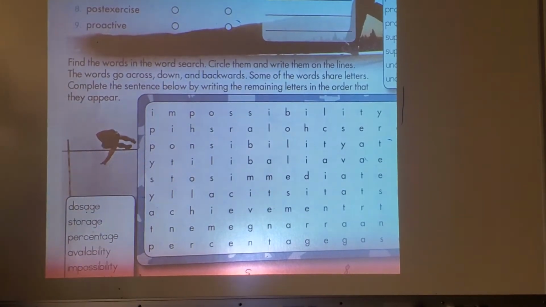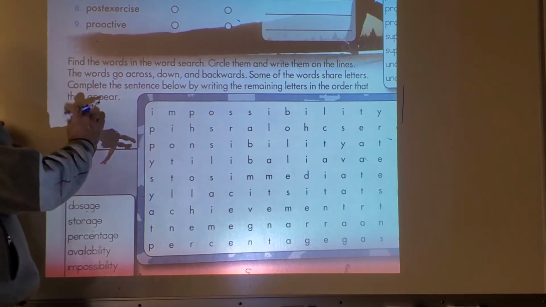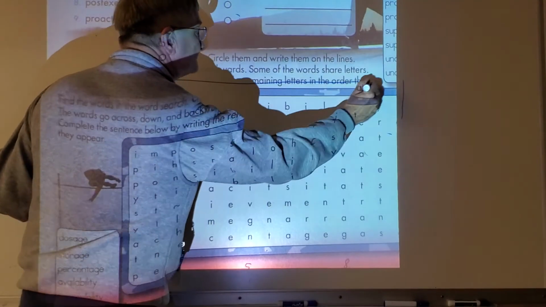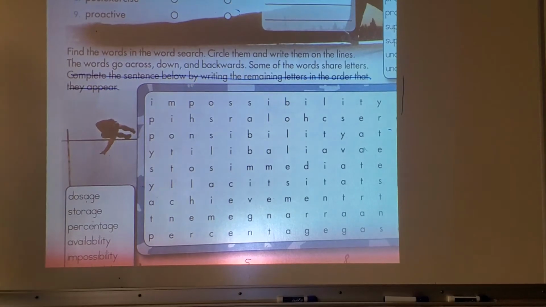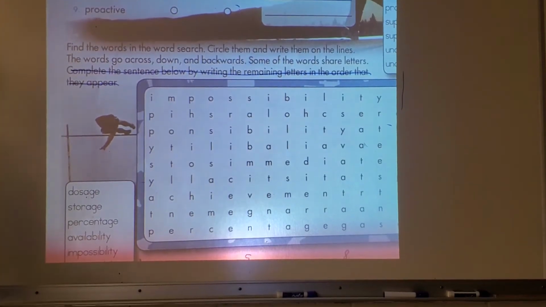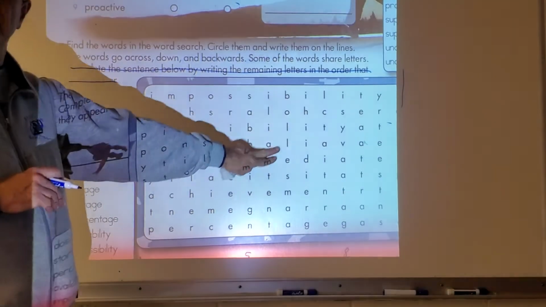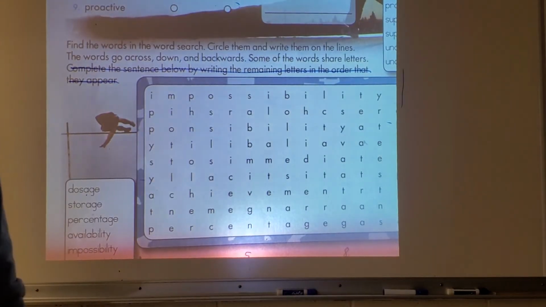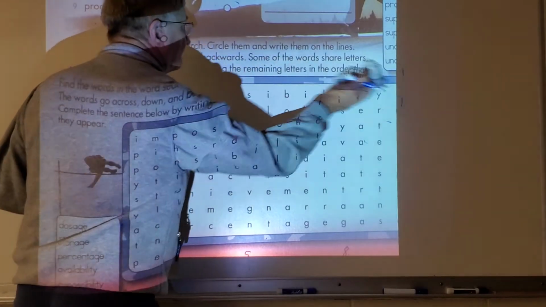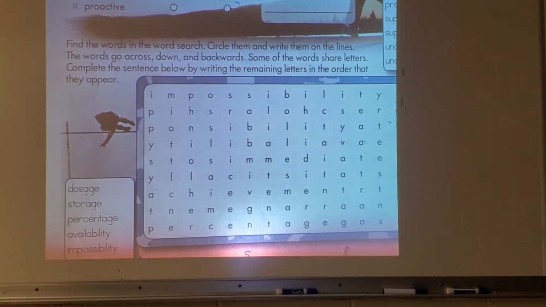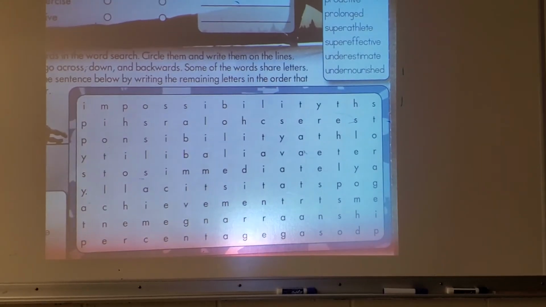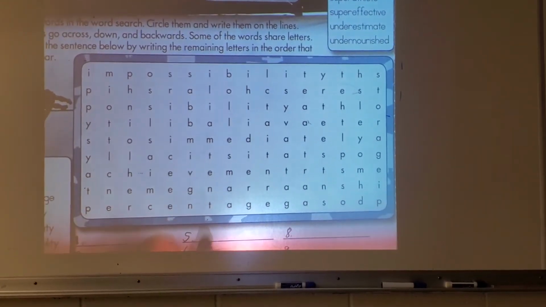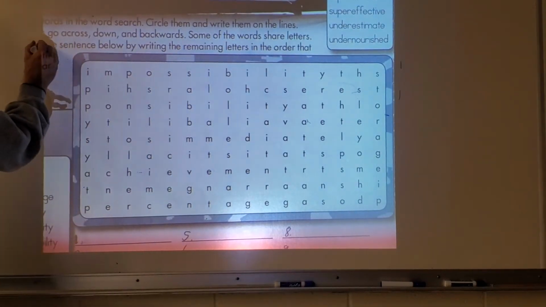Now here's how I want you to write out the words. This last part here, complete the sentence below. We are not doing that. We're not doing that. That is gone. But what we are doing is, we are going to put these words that you find in alphabetical order. Okay? So alphabetical order. So the first word that I'm going to slide this over here so you can see it a little better. All right, move it up. So again, we're not doing this bottom part.